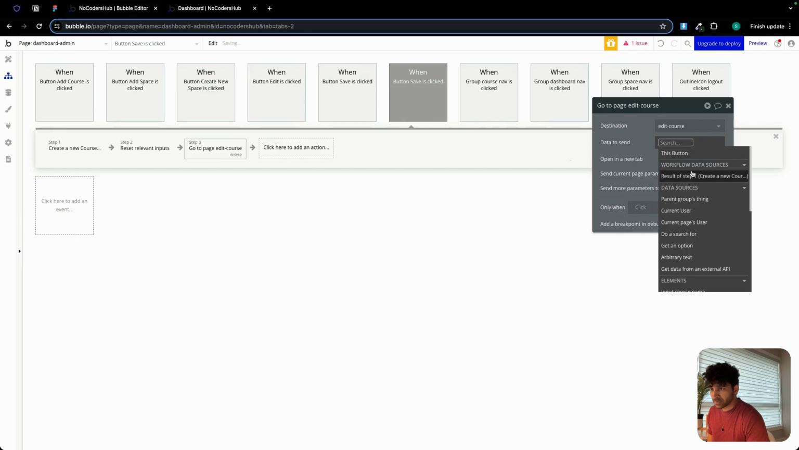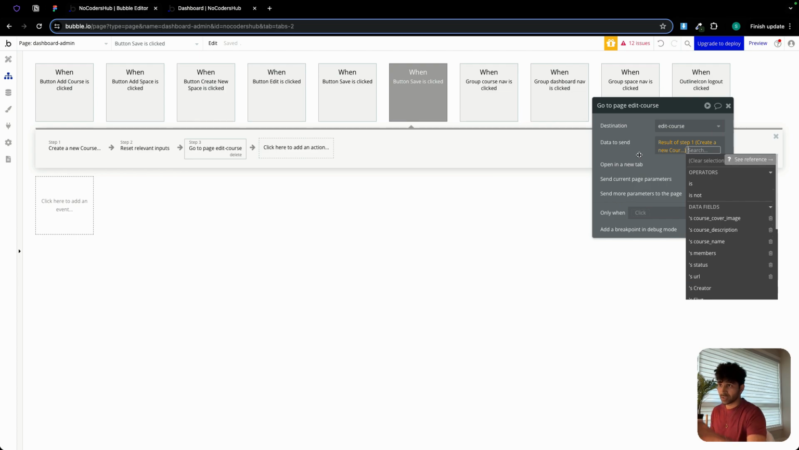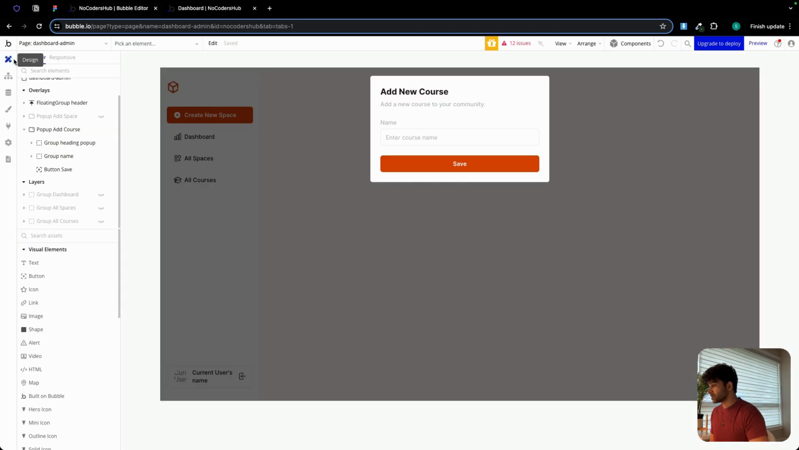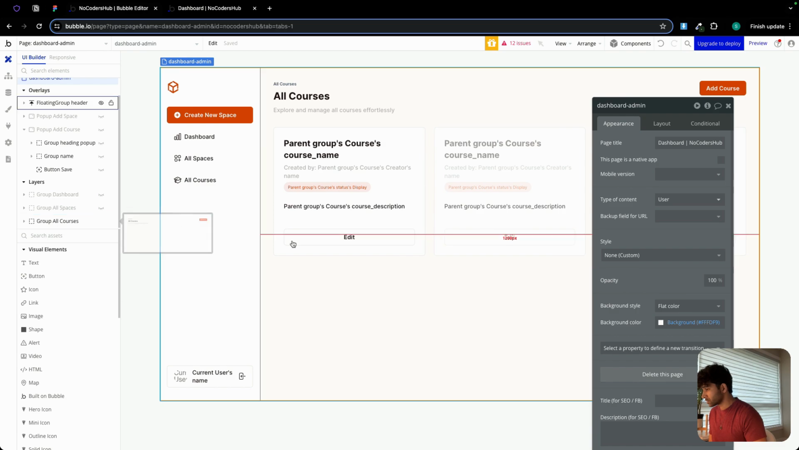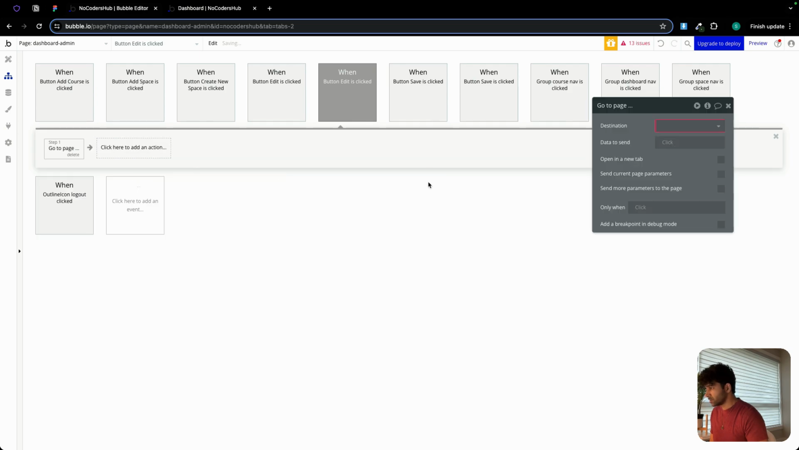Edit course, data to be sent is going to be result of step 1. Change the type of content to course. Of course, we are getting a lot of errors because, as of now, the type of content on the page is course, and the group that we had is set to space. There we go. Looks good to me. Let's also do it for the edit button. When the user clicks on the edit button, add a workflow, navigate the user to edit course, and data to be sent is going to be parent group course.